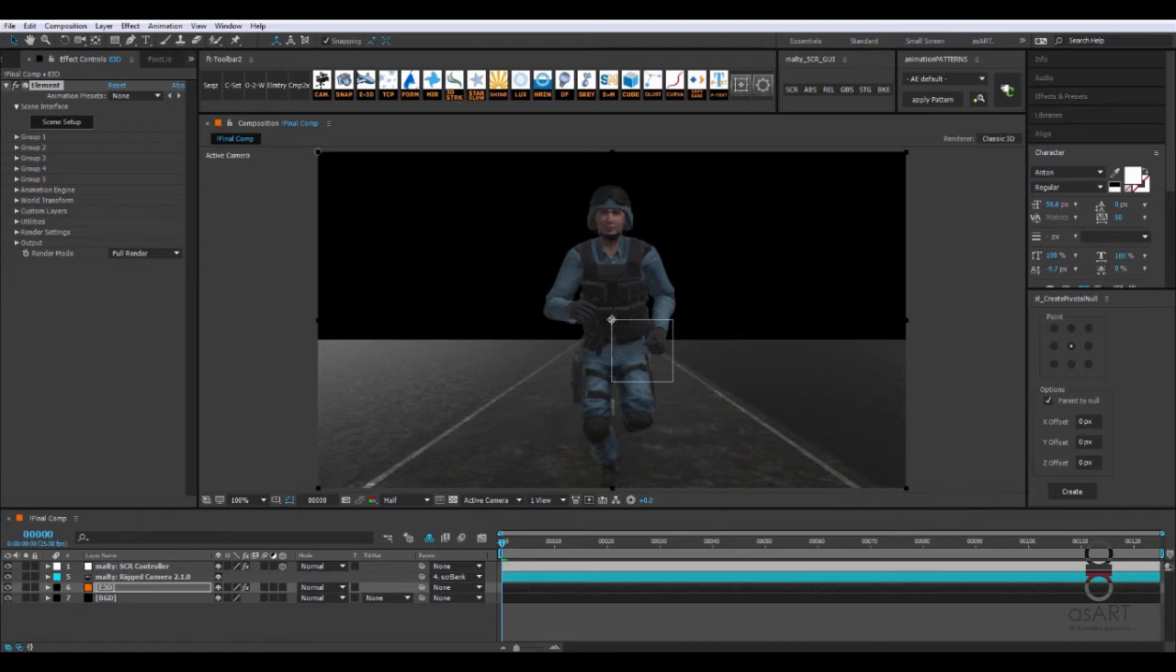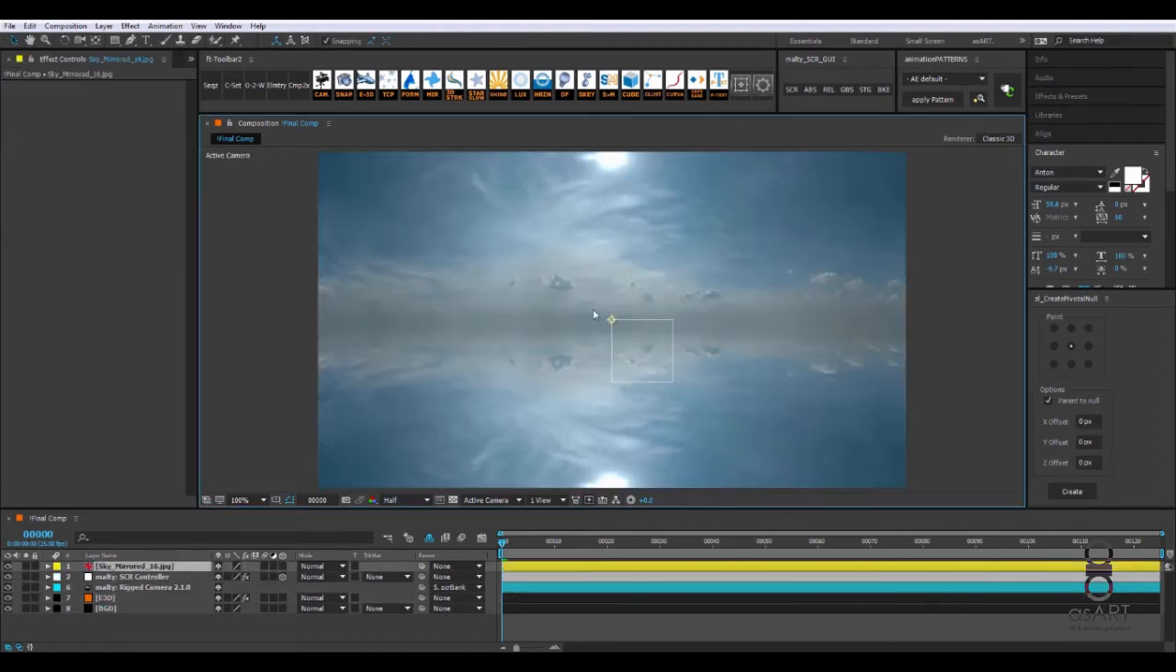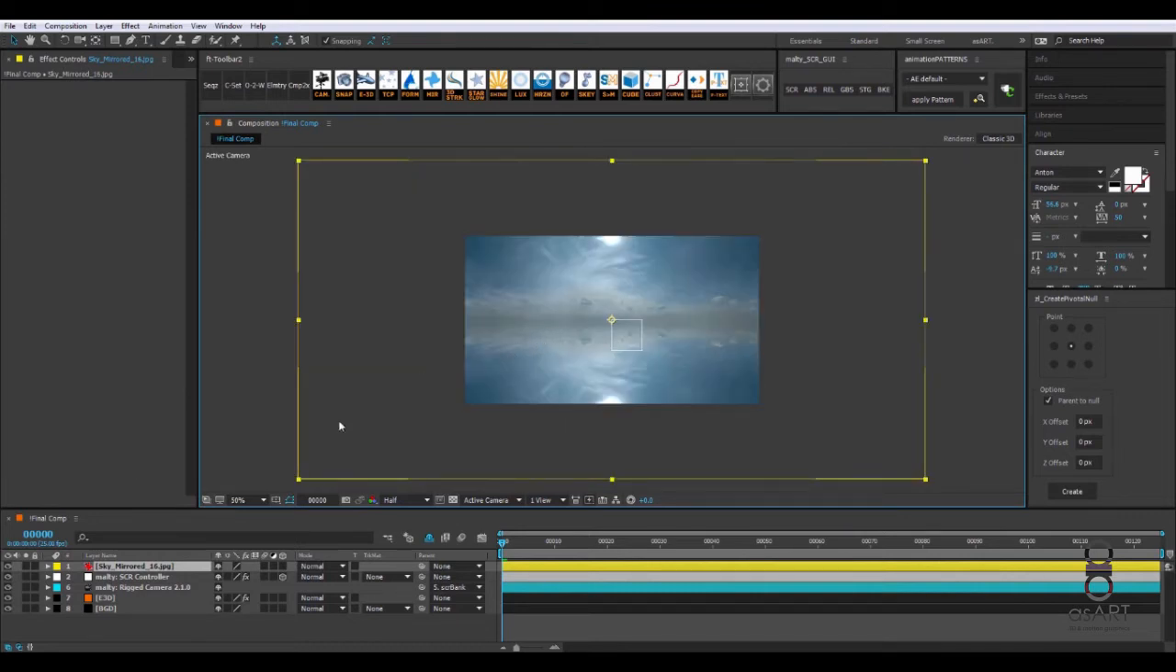So now I need my cloudy background in the sky and a 360 degree environment. For that, I'm gonna use one of the sky maps from Video Copilot's Jetstrike 3D model pack, and there you will find these sky maps which you can use for your 360 environment. So I just drag and dropped it into my comp.